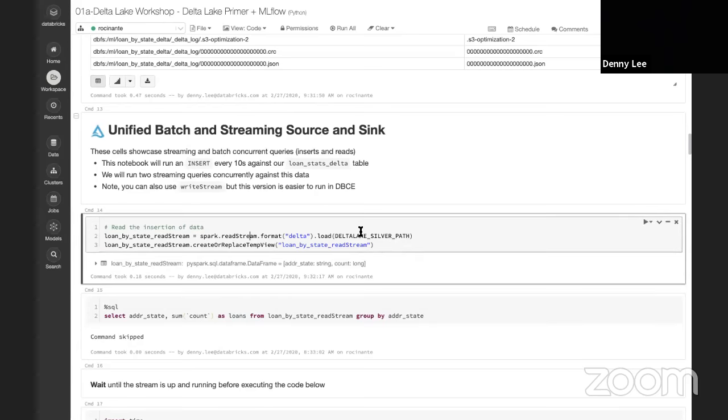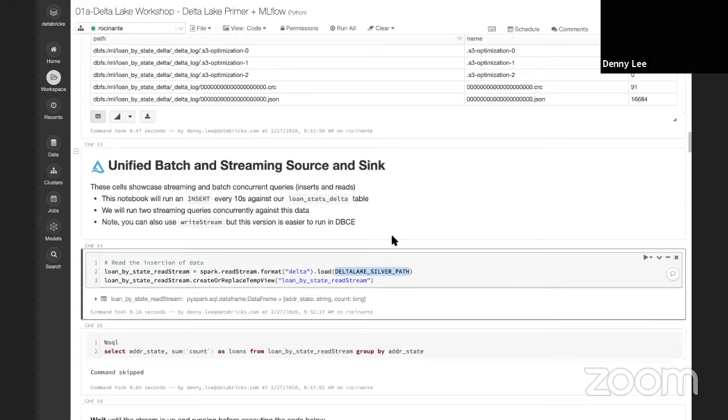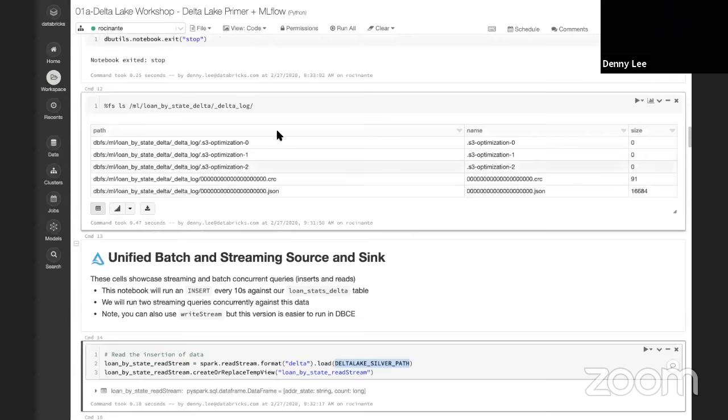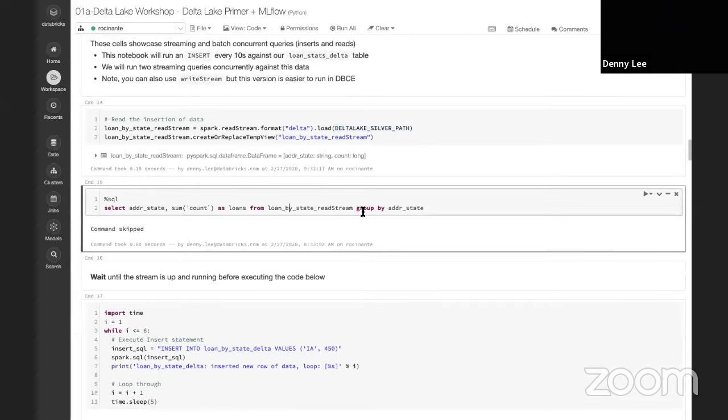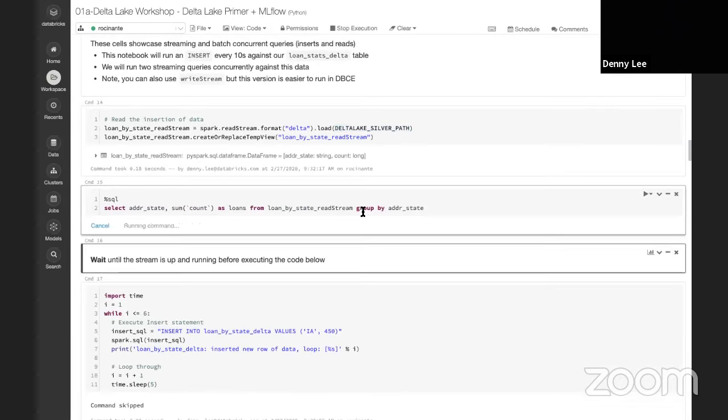So what you notice here is that I have this Delta Lake Silver path that I initially had set up. All right, I'm going to do a read stream, i.e. I'm going to run a streaming job, and I'm going to read whatever data is coming out from that Delta Lake Silver path. That's this path here, by the way, that I had called out before. All right. So now I'm going to go read that stream. In this case, I'm just going to output the data by state.